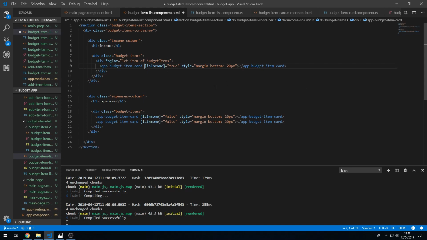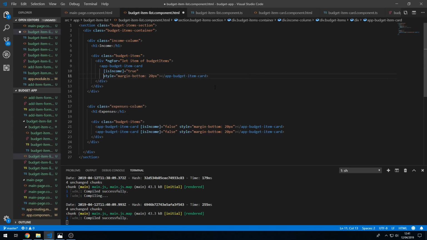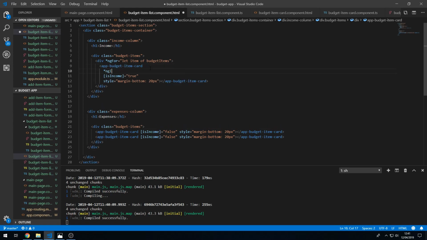Okay, so let's now go to this tag here, and here we can now set an ngIf. First of all, let's just clean this up a bit, and let's just move this onto separate lines. Okay, and let's set an ngIf, and let's set item.amount is greater or equal to 0. So what this will do is it will only show the items which have an amount greater or equal to 0 to be put into the income column. Great, okay, so that should now work.